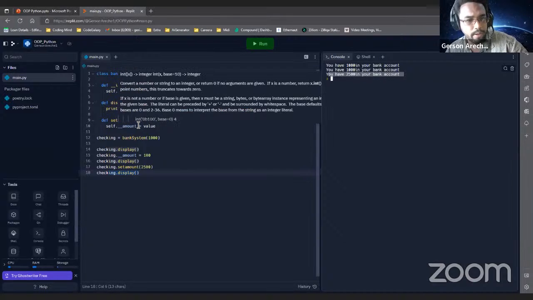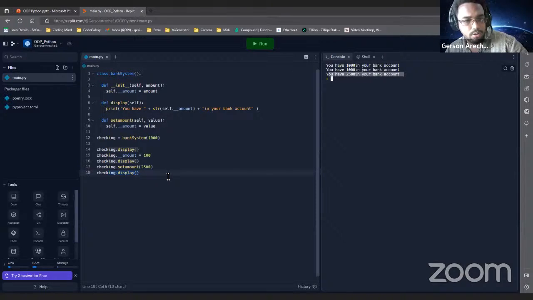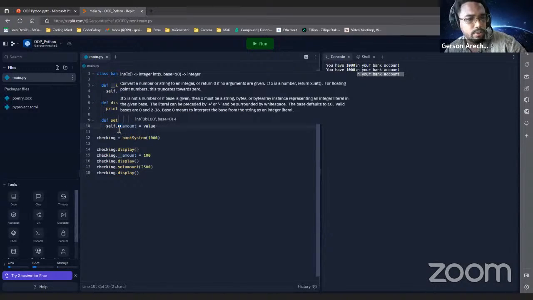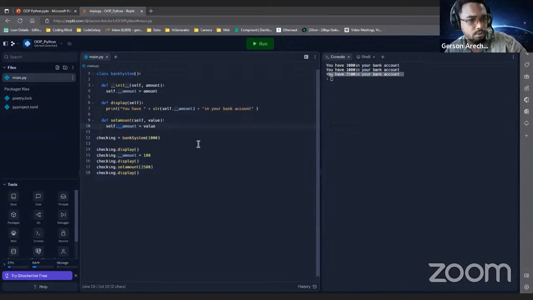So if you're in a banking system, you don't want someone to just write, I want to change the bank account to 2 million. That's gonna be a big problem for the banking system. So you want to keep that data pretty much private. And to make it private, you would need to add double underscore. And that will cause Python to change it.